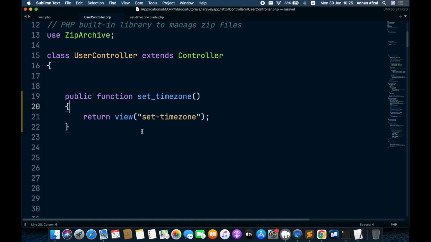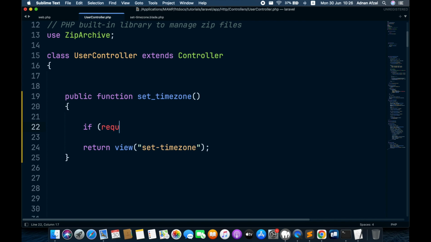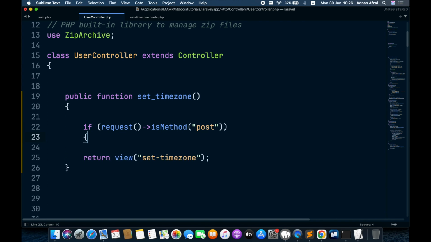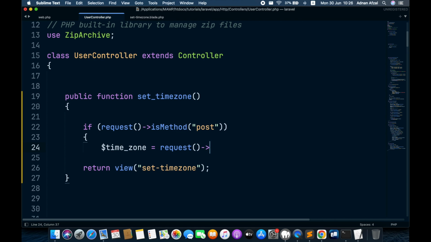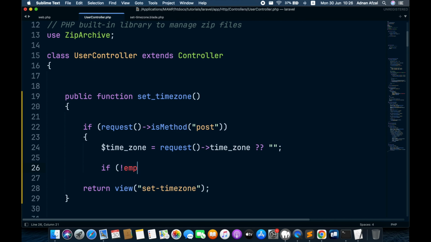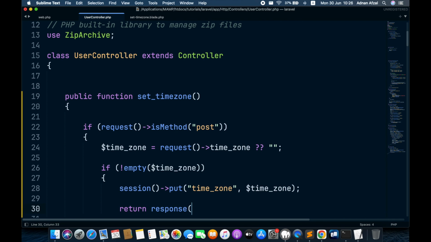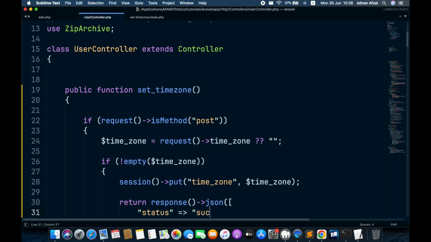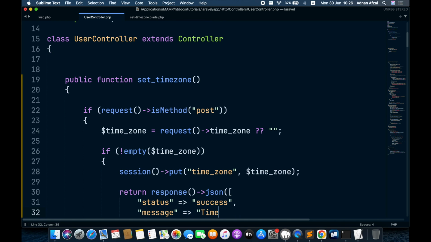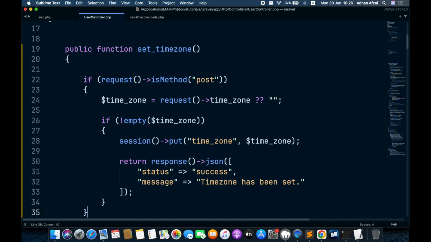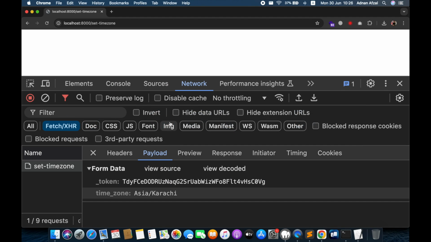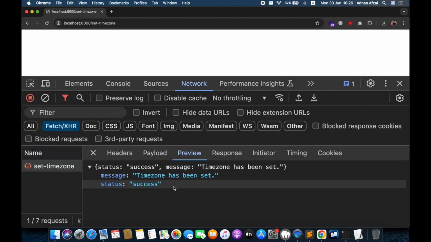Now I will handle the POST request. Get the time zone from the payload. If it is not empty, I will save it in my session. It will be different for each user. And return the response. So the time zone should be saved in session.